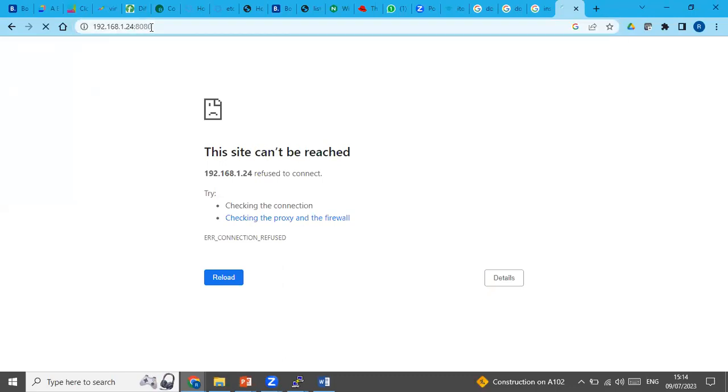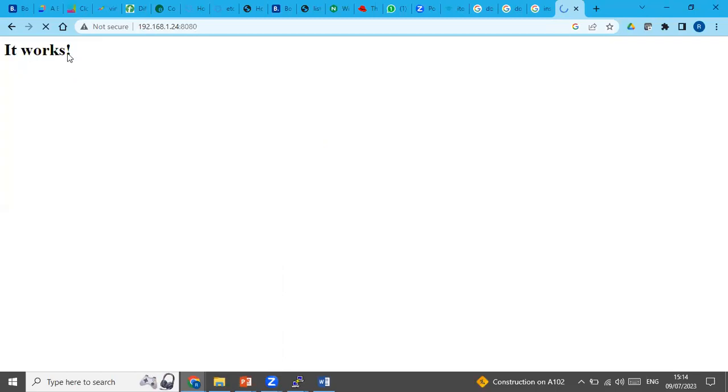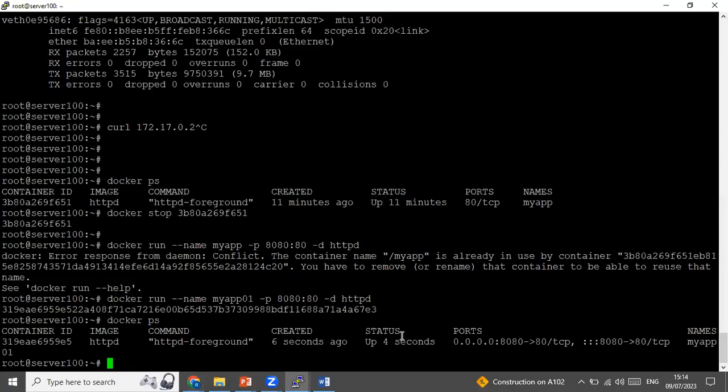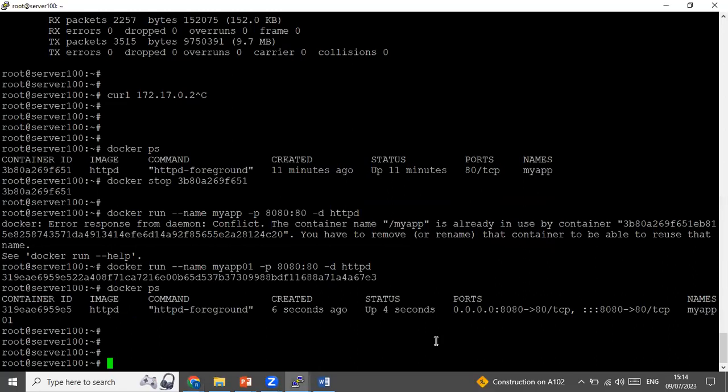Here I'm doing port 8080. Now we can see that it shows that it works, and this output is coming from inside the container. Okay. Any queries in this part?